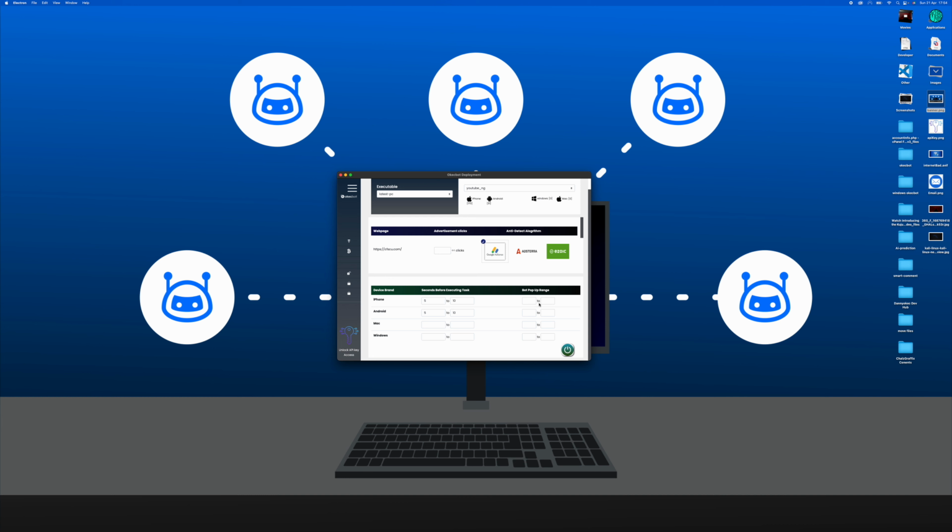So the bot pop-up range simply means within how many minimum and maximum devices you would want active at all times. So for instance, on the iPhone, I could say I want three iPhones. Okay, three. So I'm going to set this to two. I'm going to set this to three. Now, what I just said is simple. I want a minimum of two iPhones and a maximum of three iPhones.